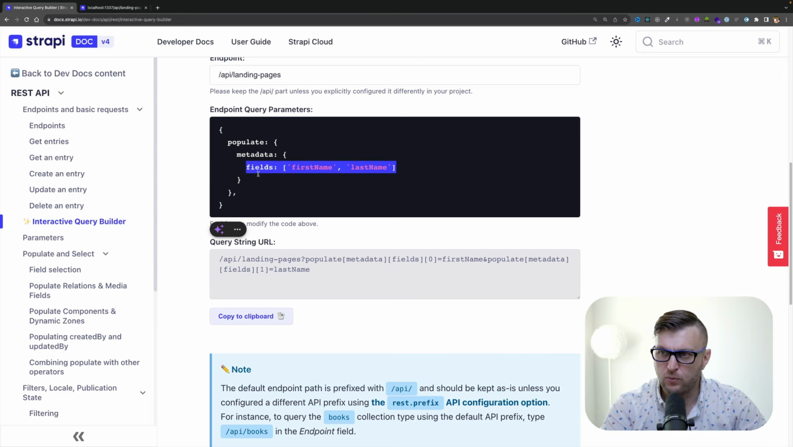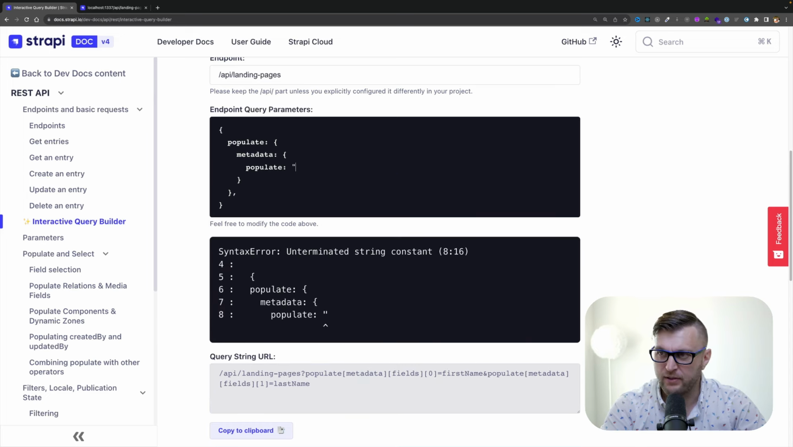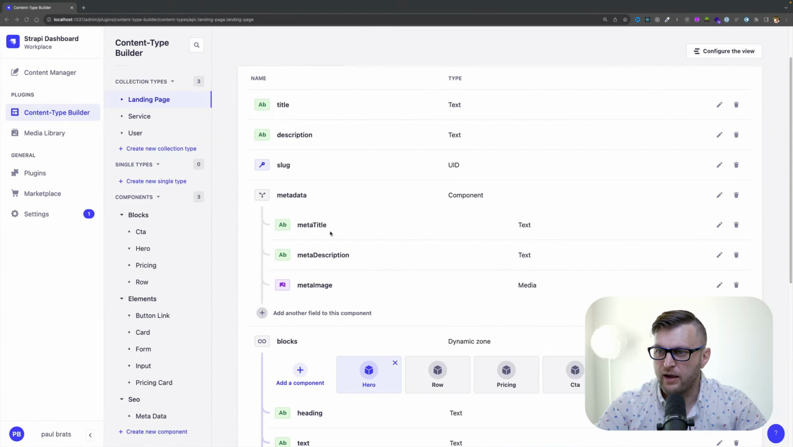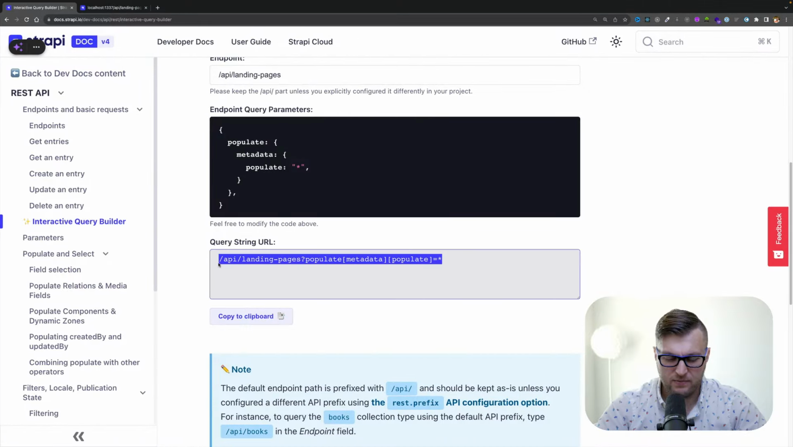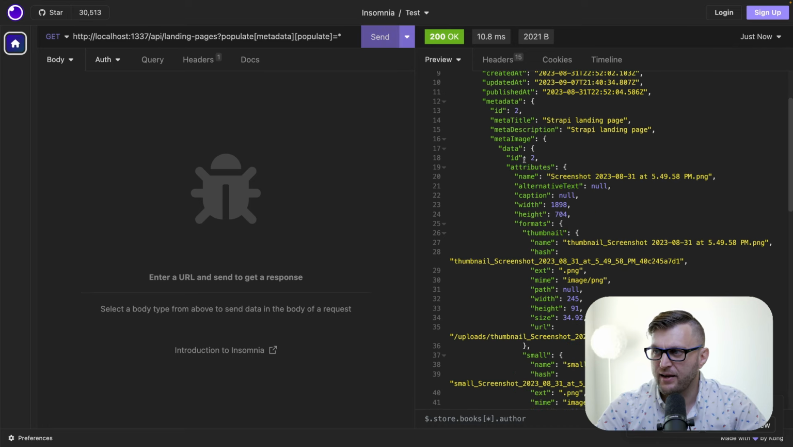So we're going to want to populate our metadata, and we can use our populate wildcard, which is going to populate everything to the first level deep, which is perfect for us because this is going to include our meta image component. So let's save this and let's test it inside Insomnia here and click send. Notice how we're getting our meta title, meta description, and meta image.